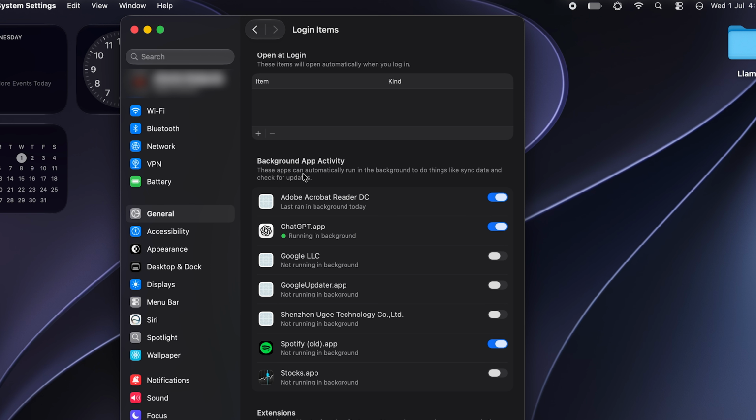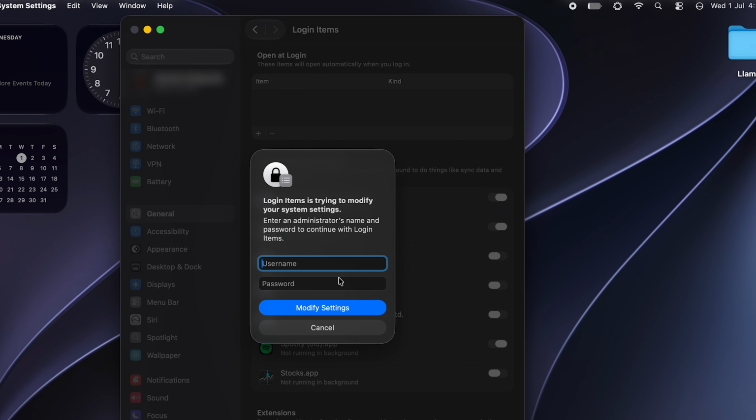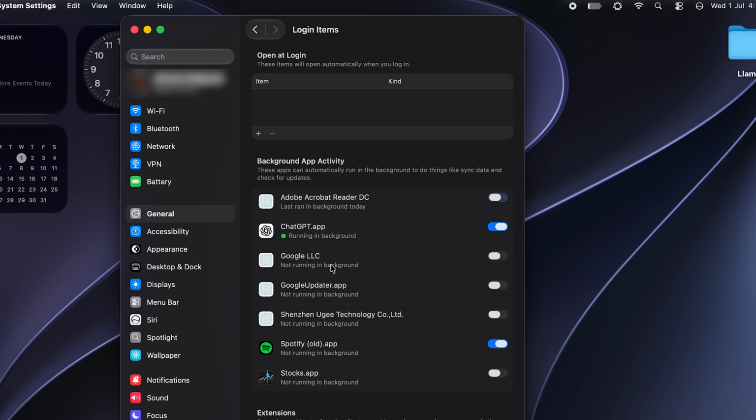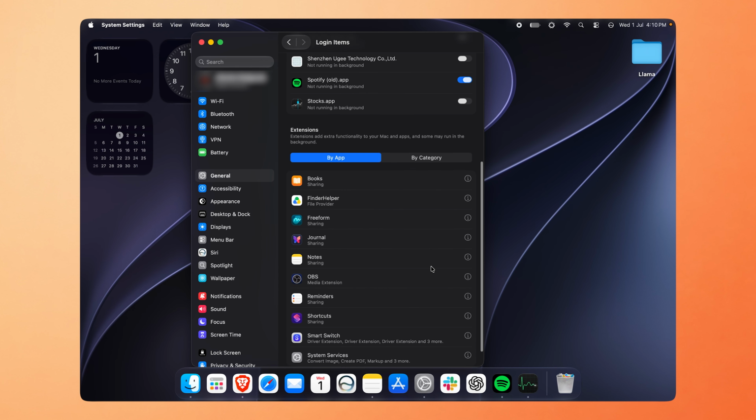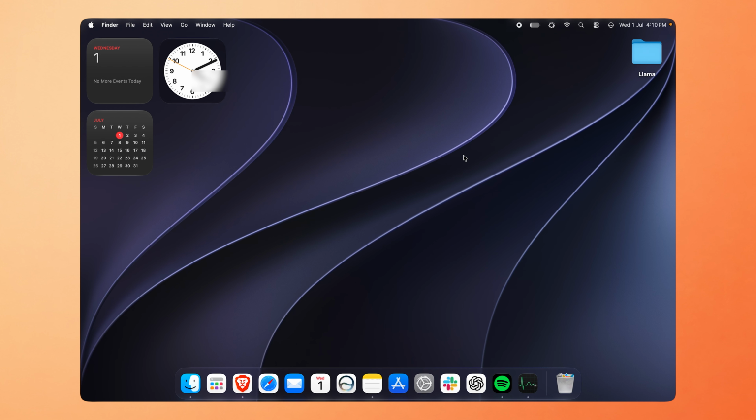Secondly, make sure background app activity is turned off for whatever application that you don't really need in the background. Again, I don't need the Acrobat Reader running in the background all the time. I'm just going to turn it off. For that, put in the admin user and password if it asks for it, and then you can see it has been turned off. Make sure that you go through all these applications so that you are not draining battery unnecessarily, and most importantly, unknowingly.